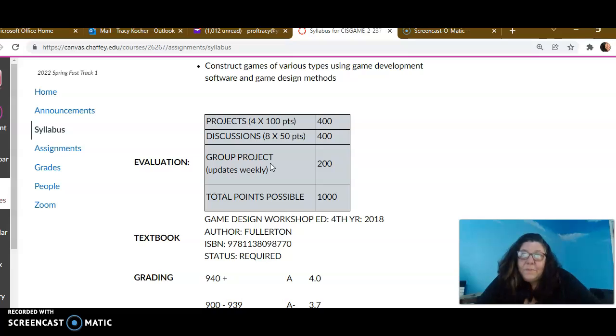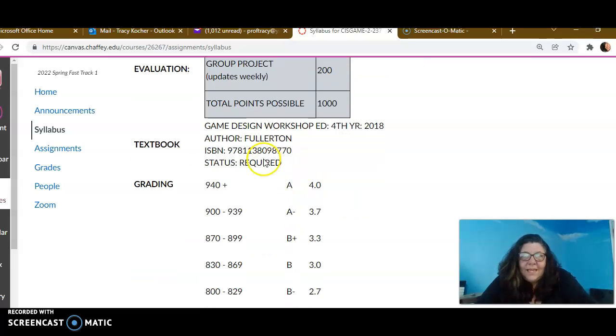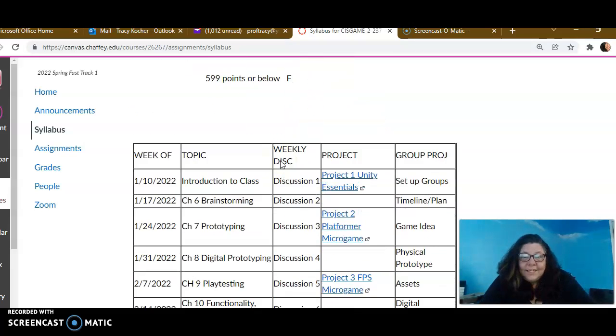Now, I haven't made groups yet. I'm going to need to wait until everybody checks in so I make sure that I have a full class, or how I'm going to divide the number of people that are here. The textbook is the same book from the previous class, and the grading is the same.